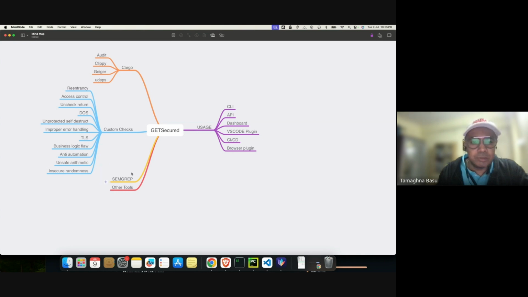Roadmap wise, these are the few things I would like to add. But essentially, the idea is that this is the one single place where you can execute as many possible combinations of tools together and get the best possible report out of it. In terms of usage and output, how I'm trying to expose it is there will be a command line utility, a client. There will be an API, a dashboard, a Visual Studio plugin, CI/CD and a browser plugin. This is overall the mind map behind this product right now.